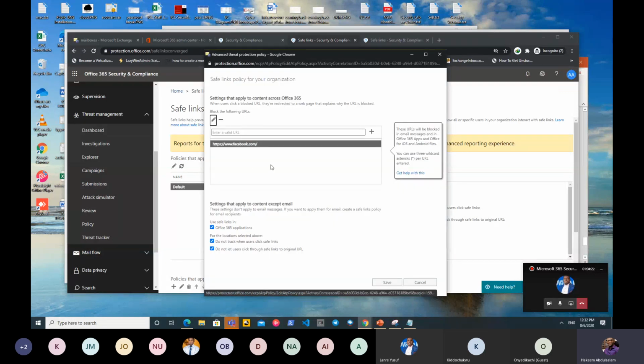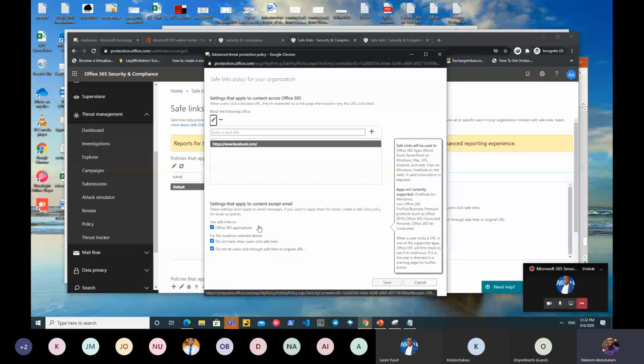From here, because I don't want my users going to Facebook, I've added Facebook here. You can block any URL that you want to block here. So what it means is when Facebook is added to any of the emails, users will not be able to navigate to it. And you can see it protects all your Office 365 apps, your PowerPoint, your Word, your Excel, and the likes.